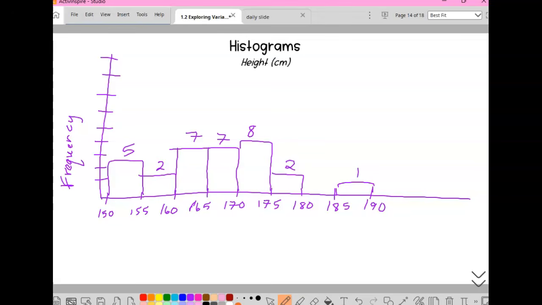So, like, how many students, what was the most common height in this class? What would it be? 8, 7. The range between 170 and 175 centimeters tall, okay? Alright. Please don't look at paper. We'll finish the summary tomorrow.